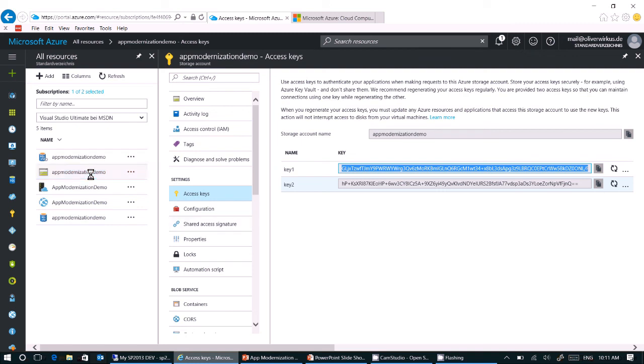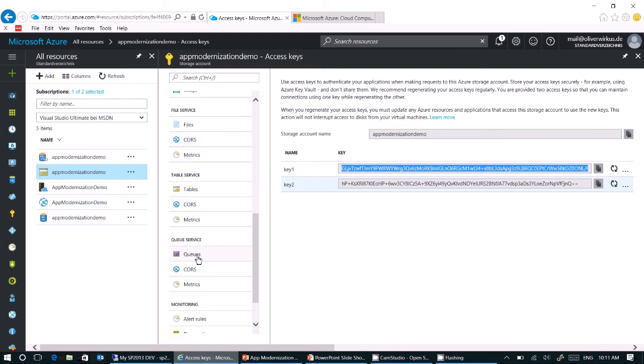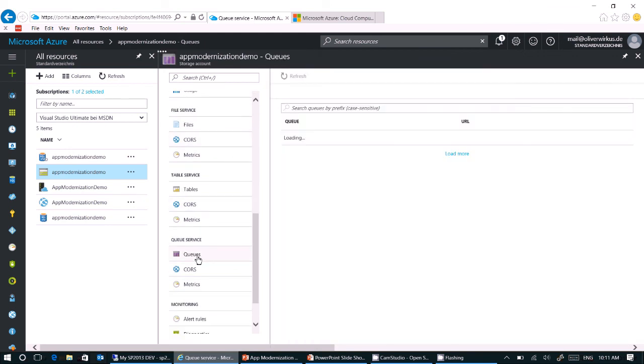So let's switch back to the Azure portal. Here's my storage account again. And let's scroll down to queue service, click on queues again. And here you can see now we have our queue. The queue name is App Modernization Message Queue, and this is the URL that you can use to access that queue.